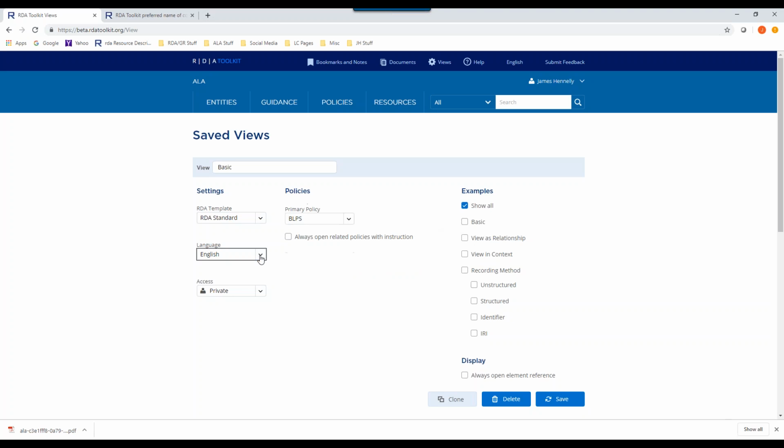Here's where you can set your language. This is where you set your access to a view. This particular view, because I'm logged into my profile, is a private view. But there is a way through the admin site for staff administrators to create a view for their institution, for their whole staff, saying, this is the view that I want you to use. And it can have default settings for examples and policy statements that you want them to look at, et cetera. And then finally, there's this template piece. Right now, the only template available is standard. But a big part of this project was organizing how the back end of the toolkit is structured, the architecture, and doing it in a way that will allow us to be more flexible going forward.